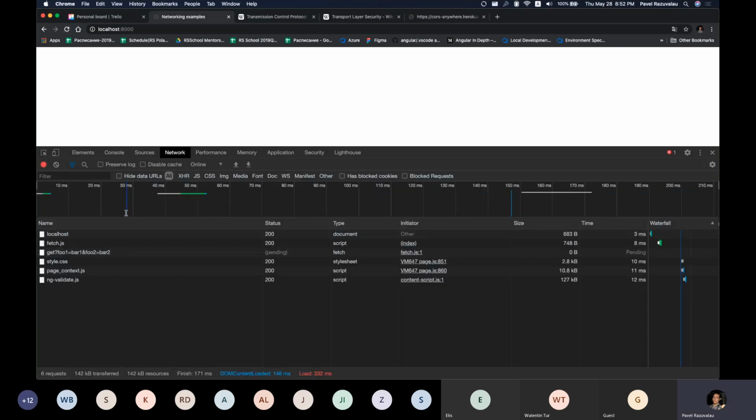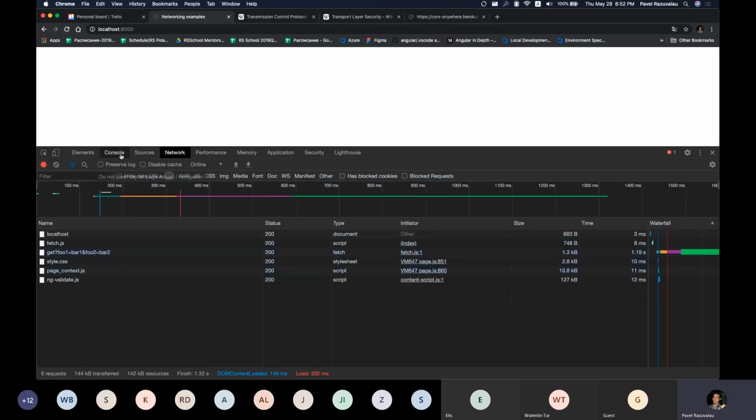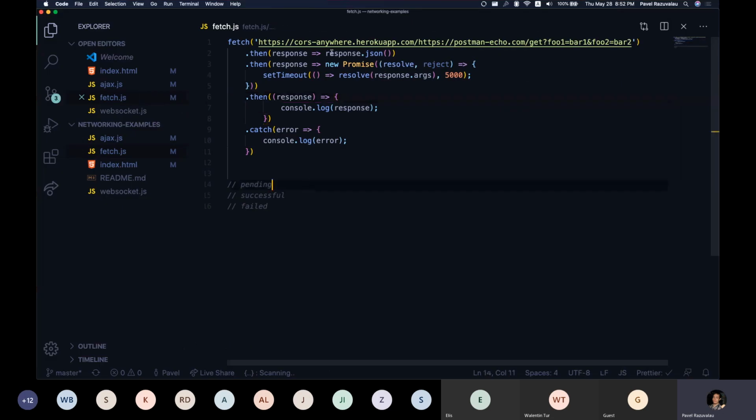So let's see what happened. So the request was received, but there is no data in the console. And here we go. It happens because the second then, no, the third then waits until the promise in the second then is resolved, and only then the third callback will be invoked.